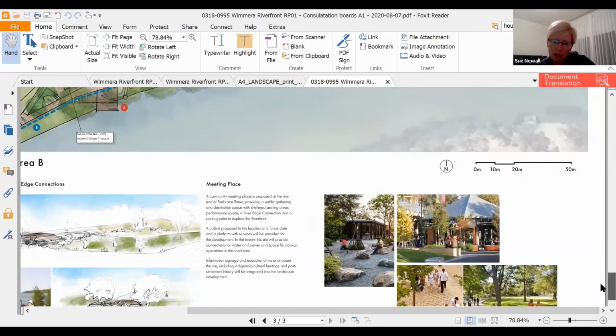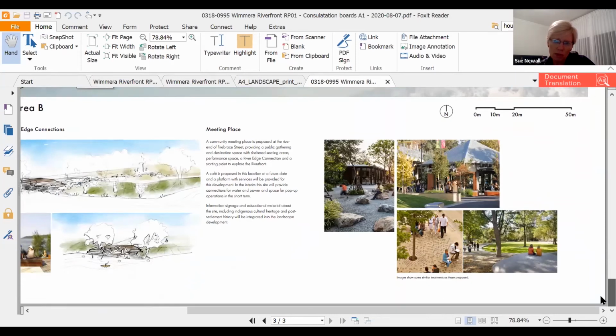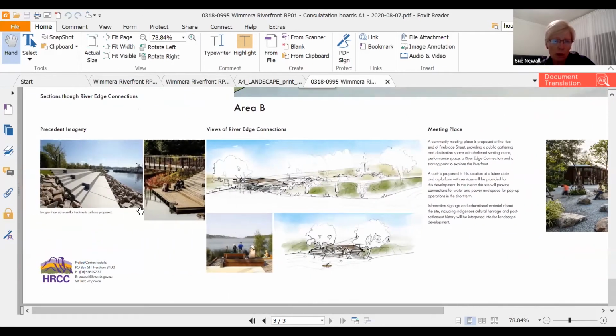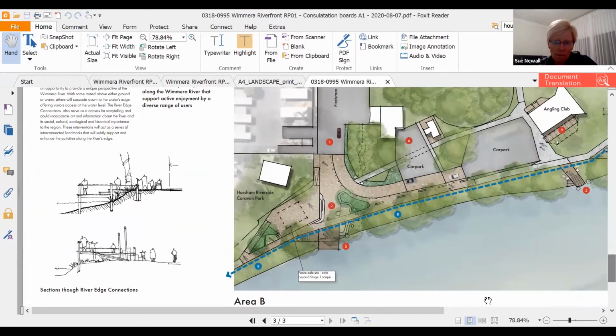I just wanted to show you some images of perhaps some meeting places. There is a cafe there in the background, but just to give you a bit of a visual image of perhaps what it might look like. And just over here is what I talked about before, where you're actually interacting with the river. And here's a couple of different examples of what that might look like and how that might be set up. So that's about it on the plans.